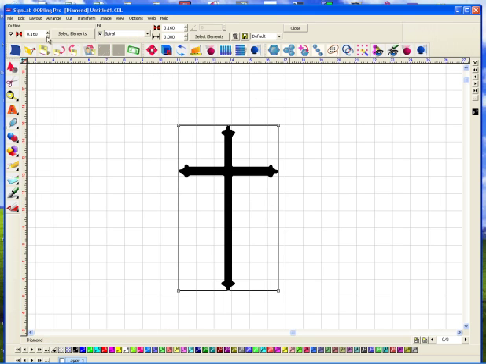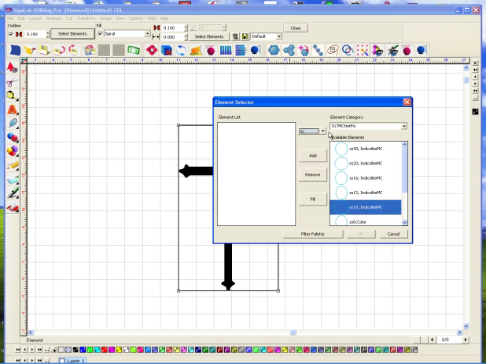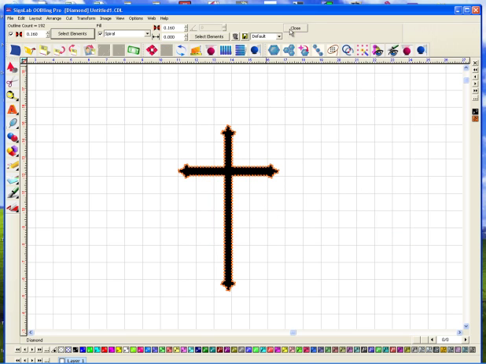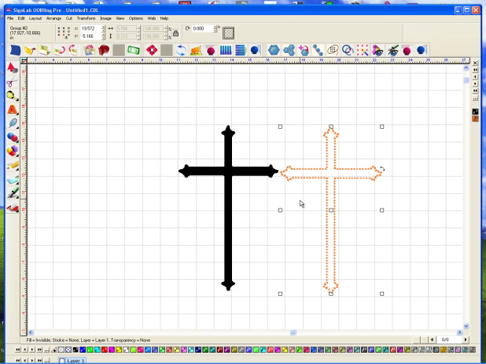I'm going to stone it on the outside, choose SS10 stones, add those, and that's how I create my stone image of the cross.